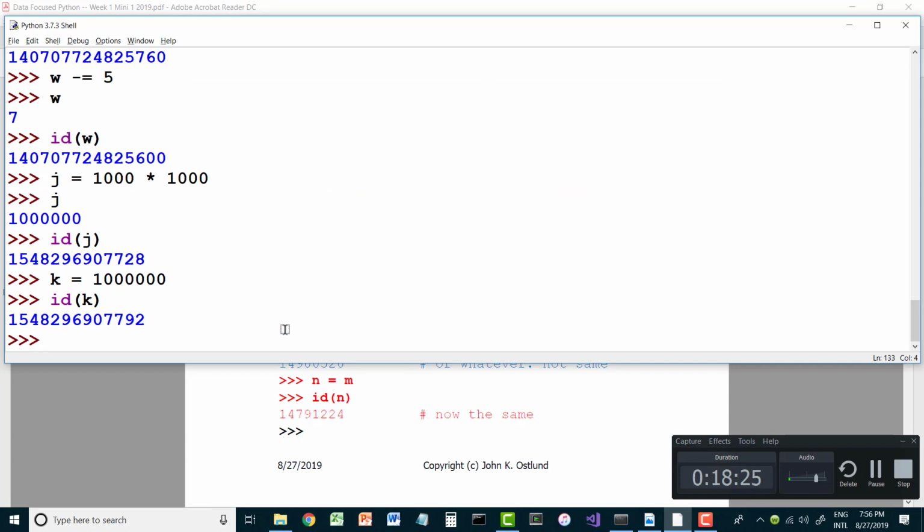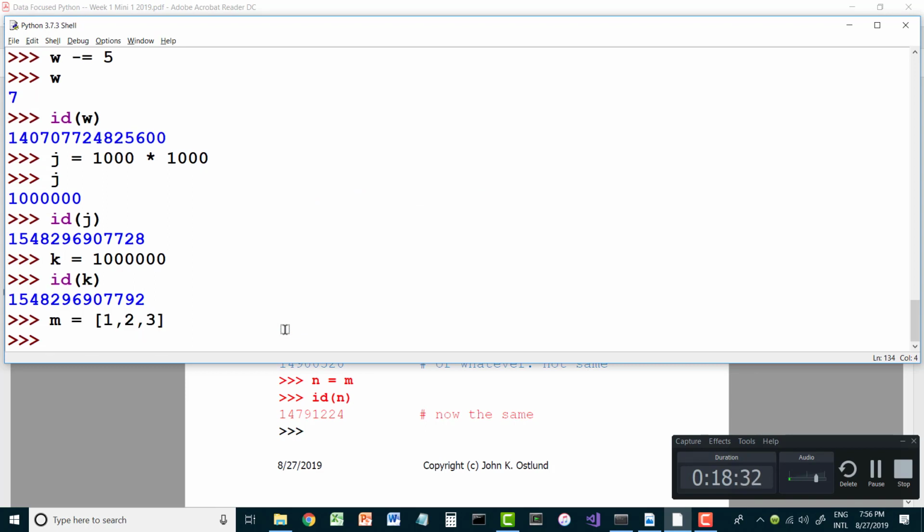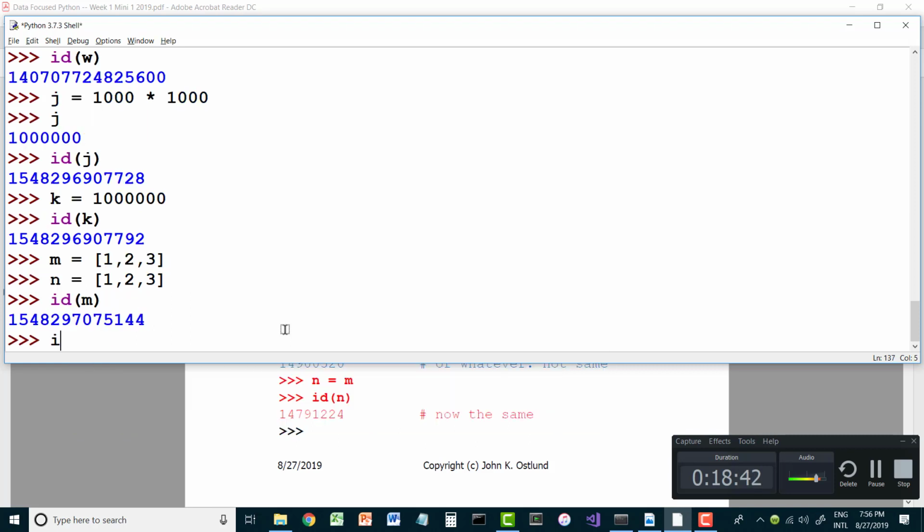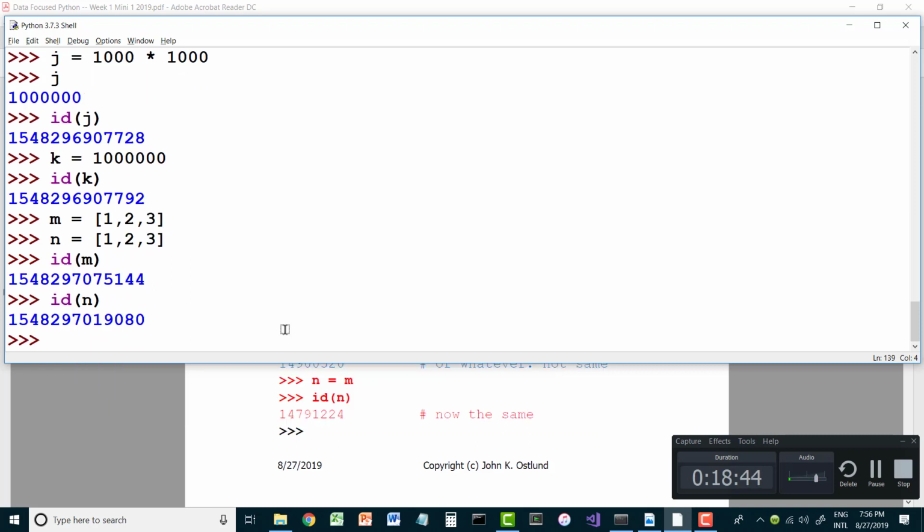All right, now if I say M gets a list, 1, 2, 3, and N gets a list, 1, 2, 3, this time it's guaranteed that M and N are not the same object. Okay, when you create a list, that is a new list in its own location, and if you create another list that happens to start out with the same values, it's not the same list. It's in a different location.